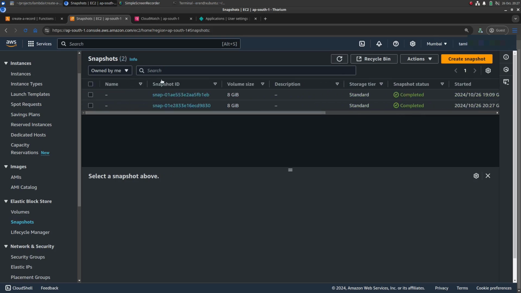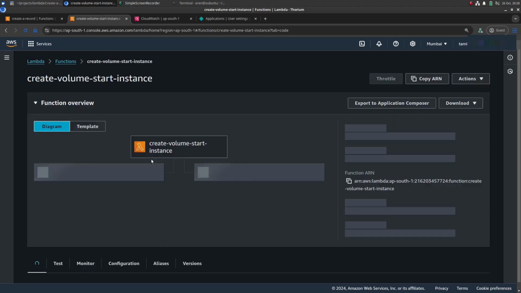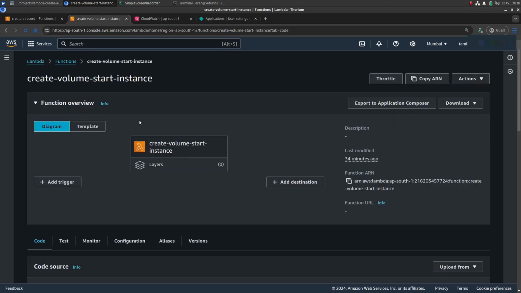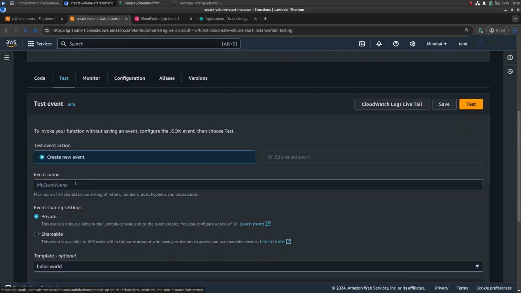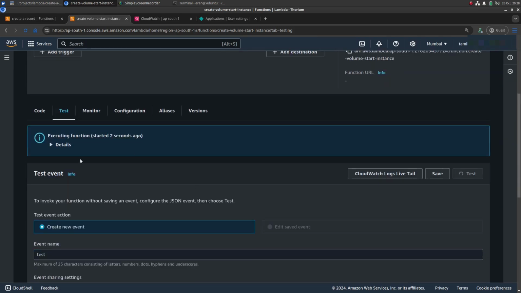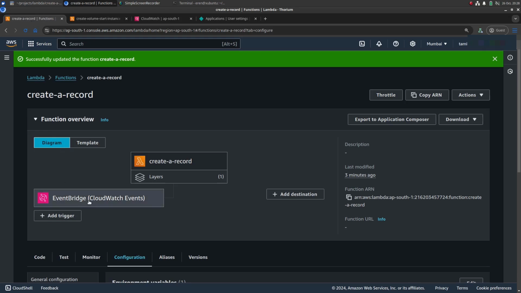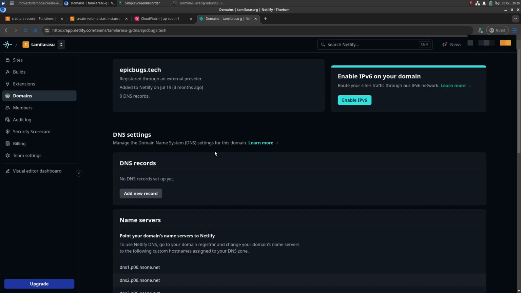So now start the EC2 instance using the lambda that we have created. Create volume start instance. This will create the volume of the latest snapshot that we have created. If there is more than one snapshot available, as this lambda is manually invoked, you can invoke this using this step. Let's create a sample event. Test, all looks good. Let's test the event. Once this starts the EC2 instance, this lambda should be invoked because of the EventBridge rule, and we should get the domain here. Let's check that. epicbox.tech. You should see a domain up here.